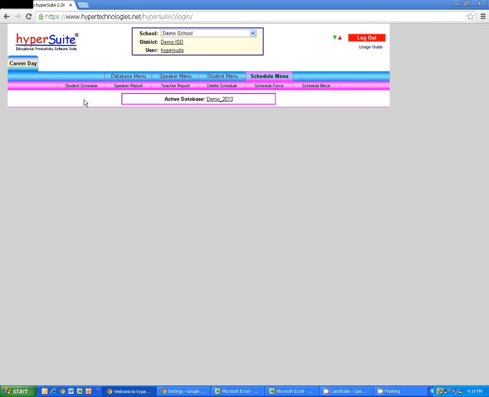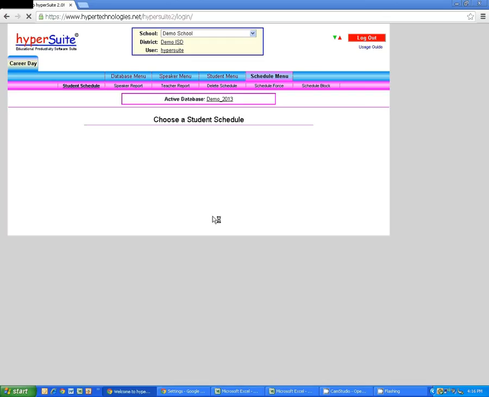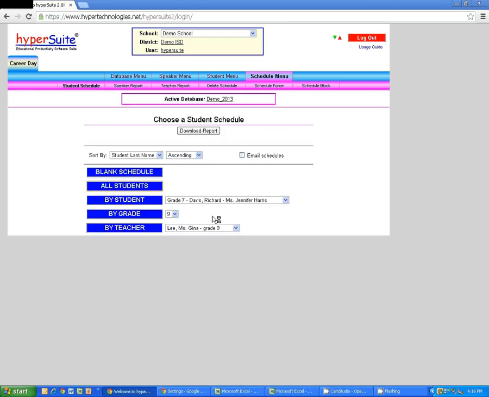So I'll go to the schedule menu. I can create a student schedule, I can create one for the speakers, I can create one for the teachers. But I'm going to do it for the students right now. And I'm going to select all students. And now I get a button that says Download Report. This is the schedule.